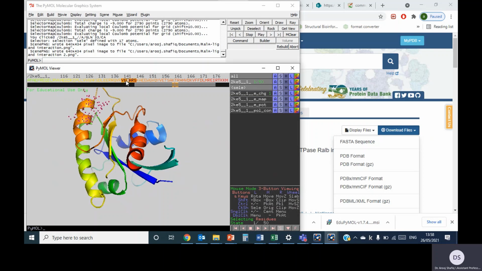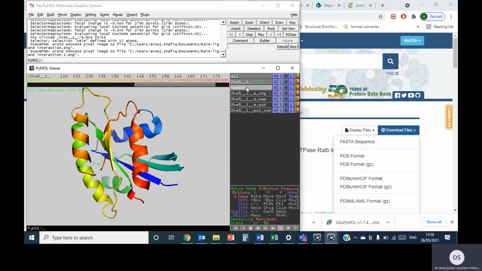Say, for example, I want to display this region. Okay, so I can select this region and this is my selection. So it's come up here. You can name this selection. Say, for example, region A. For example, I want to visualize this region in detail.